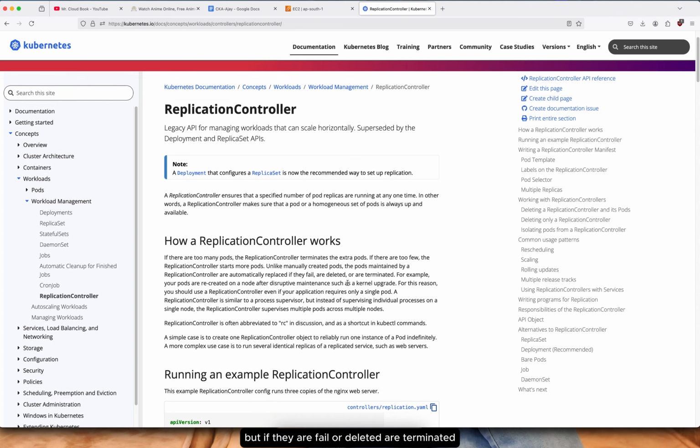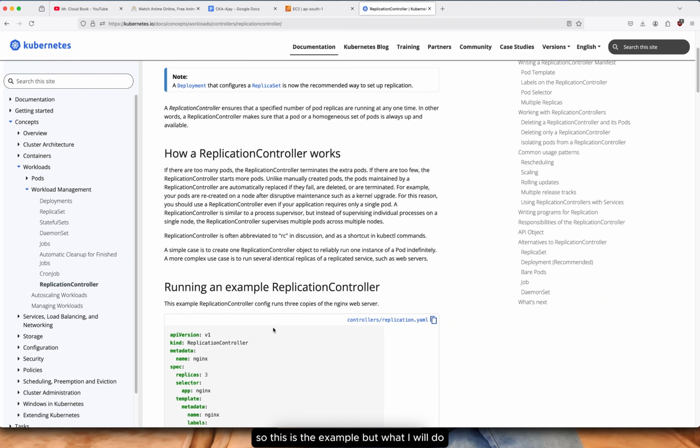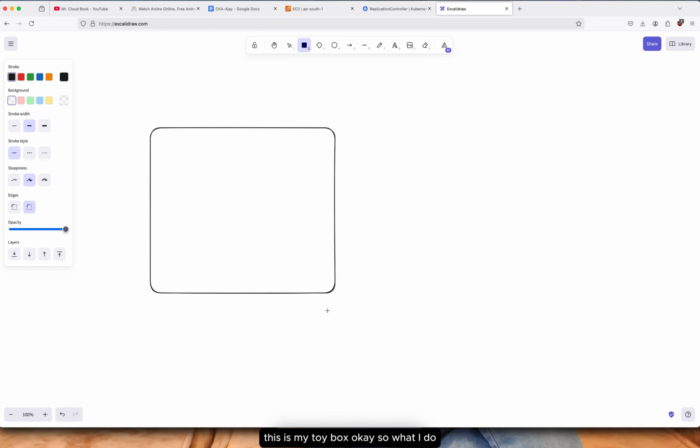This is the example from the docs, but I will explain in my own terms, so simply that even a kid can understand. A replication controller, or RC in simple terms, is a Kubernetes object that ensures a specified number of pods, or replicas, are running at all times. If a pod crashes or is deleted, the replication controller automatically creates a new pod to maintain the desired state. This is my toy box.